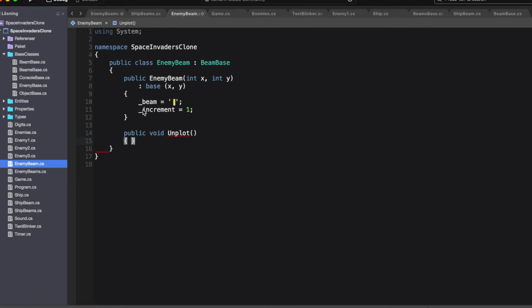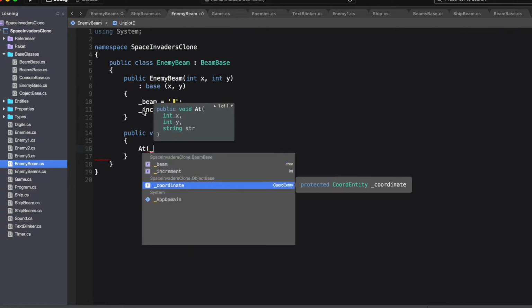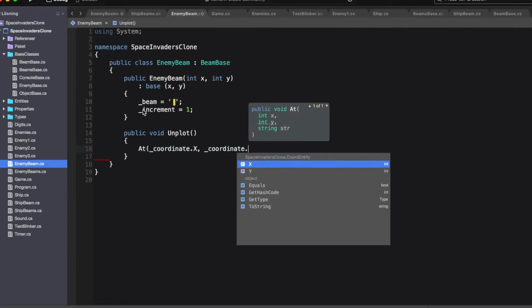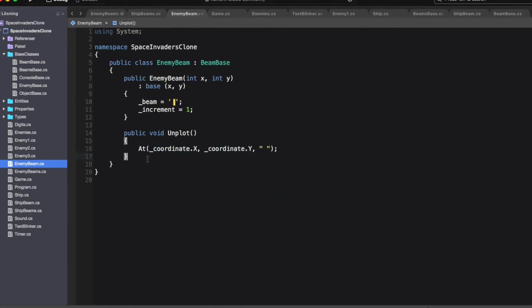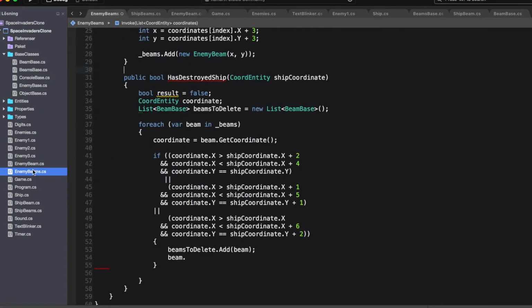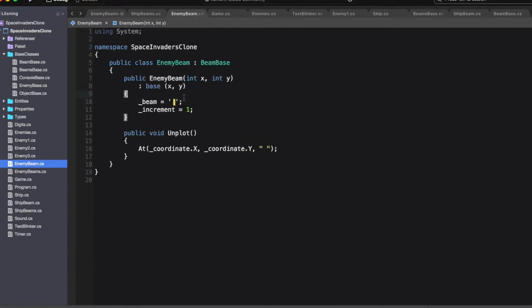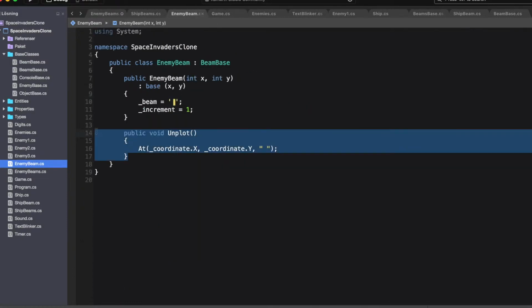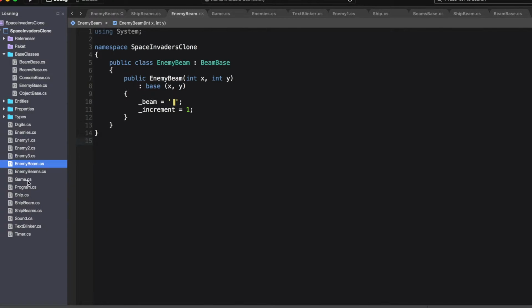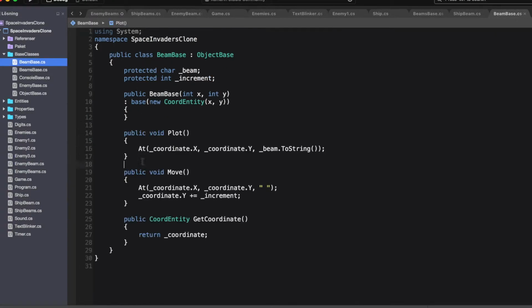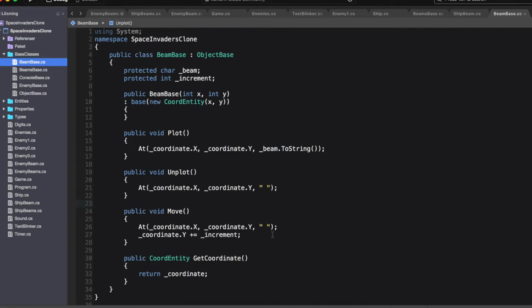Then I wanted to do beam unplot. I know it was a little bit quick, but that method was missing, so I'm now implementing the unplot method in the enemy beam class. Back again. Now let's see. No, it shouldn't be here. Let's remove it, I'm sorry. It's supposed to be in the beam base class. There we go. And in the move function we can now call the unplot method instead. So here we go.